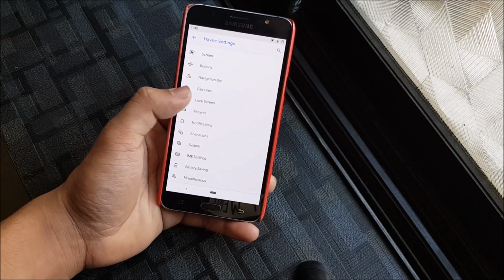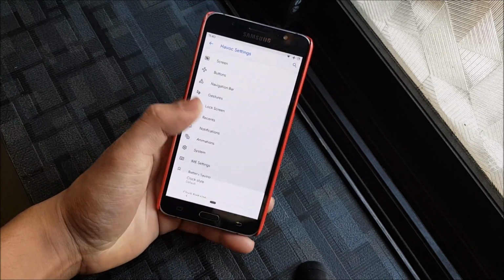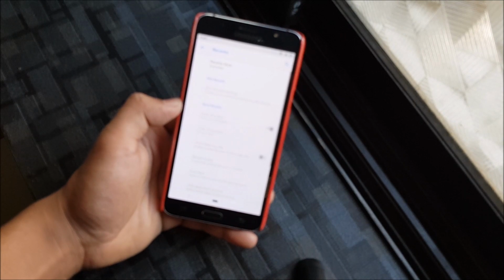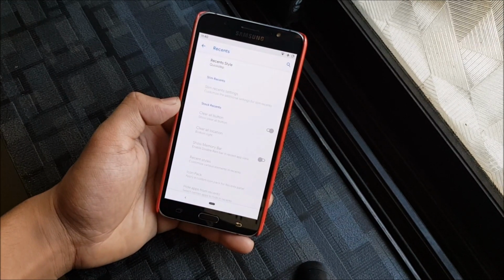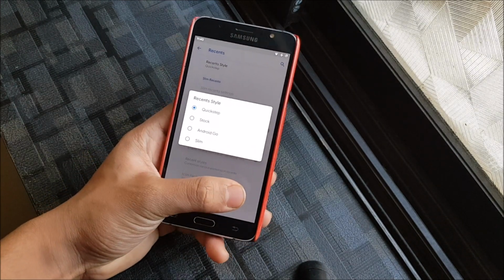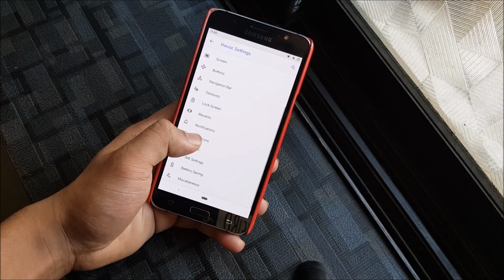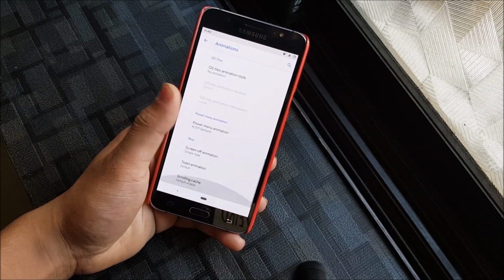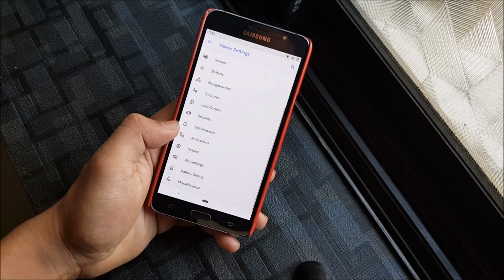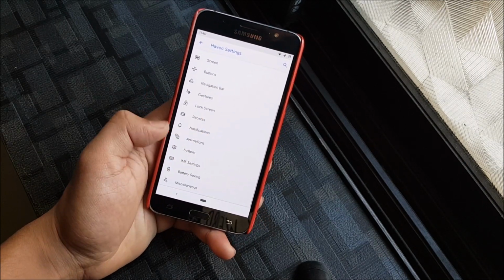Then we also have the lock screen customization. So you can see we get all the normal lock screen stuff. Then recents. And you can see we get the slim recents, recent style. You can choose slim, stock, Android Go. Also Android Go is present, but I like the normal quick step one. Then we go into animations. You can see we get all of the animation types. So yeah, you can customize the notifications, battery charging light, which we don't have, so just ignore.